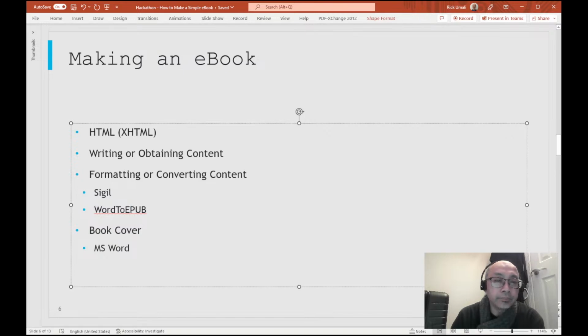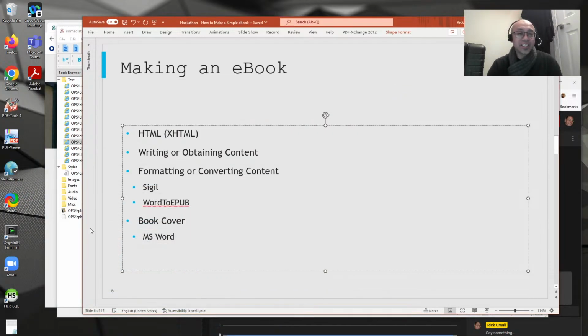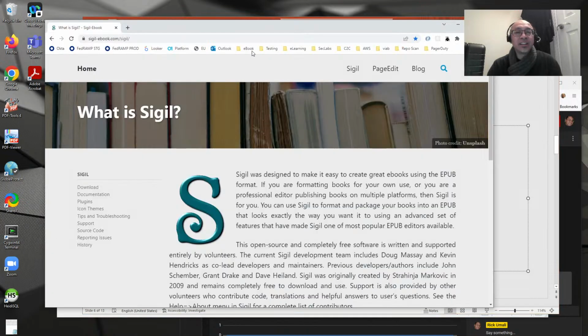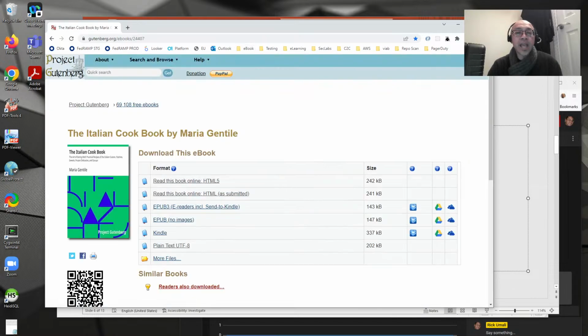Let's go and make our ebook now. And because the theme of this hackathon is hack kitchen, hack yeah, because it involves cooking, let's go make a cookbook. We're gonna find some content, and we're gonna find a public domain cookbook. And I found one called The Italian Cookbook by Maria Gentile.